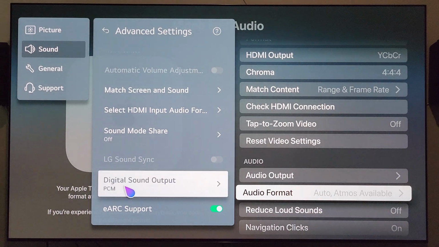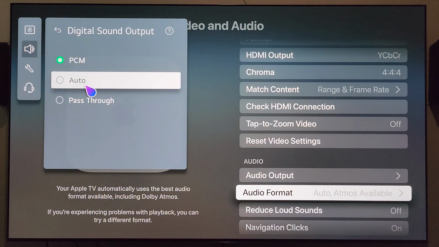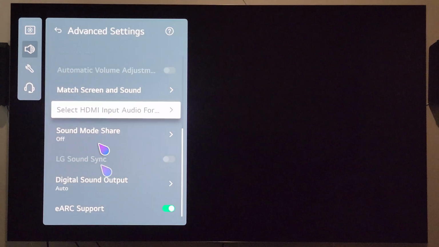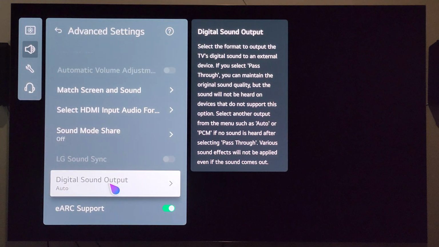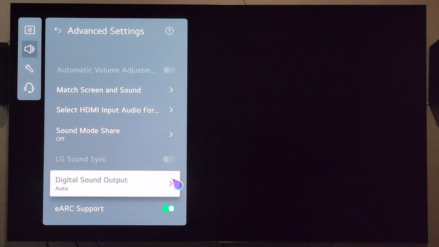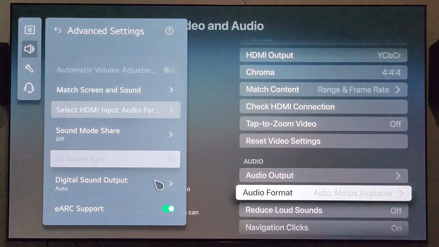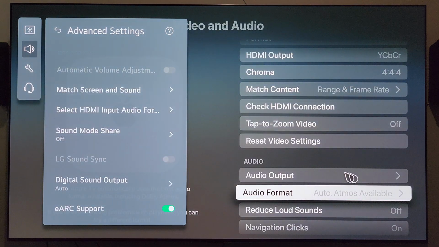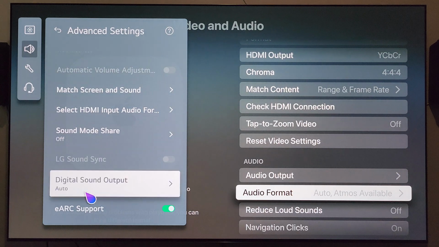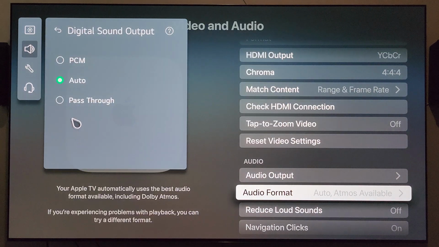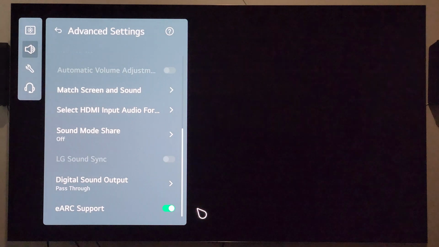That's interesting. Okay. Auto, you just saw that, but for the sake of the video, we're going to go ahead and go back to it and see if anything changes. More Jeopardy music. And here we are again. Nothing changed. Atmos available down here still. Okay. Let's go back in. Let's try pass-through. See if that does anything different.